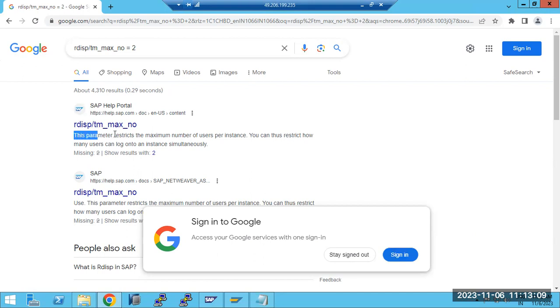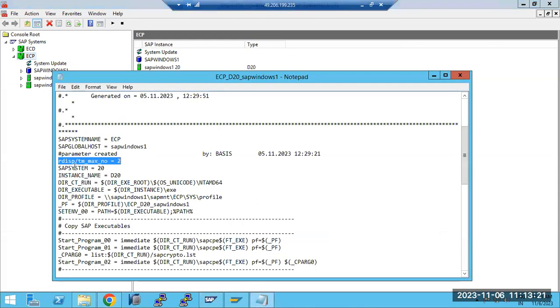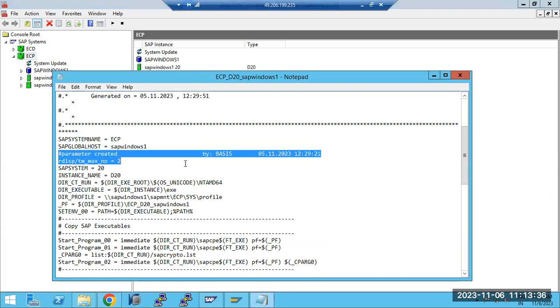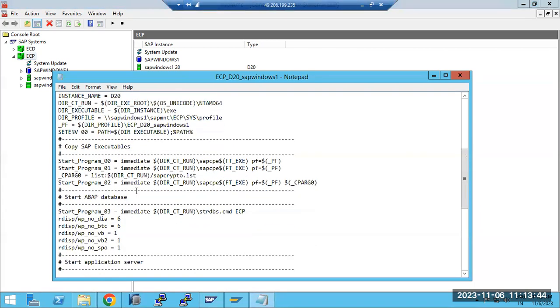See here, this parameter restricts the maximum number of users per instance. So it means for this instance, only 2 users, right? So only 2 users. So it's not required. This parameter is not required. Someone configured it yesterday at 5:11, 12:29, someone logged in and changed this parameter, right? So this parameter is not required. If it is there, that's why we are facing this error, even though the system is free. So this parameter is there.